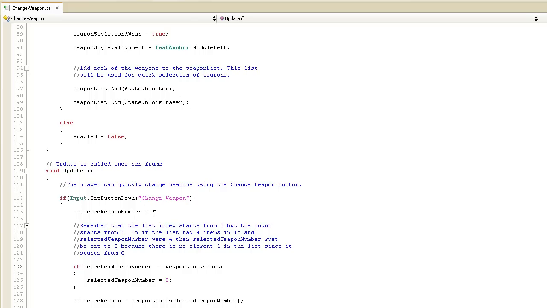So it'll increment. So our selected weapon will then become 2. Now there aren't any items in the list beyond element 1. So if we tried to say that selected weapon is equal to weapon list index 2, it'll bring back an error because there's nothing in the list after element 1. There's no element 2, so it'll bring up an error.